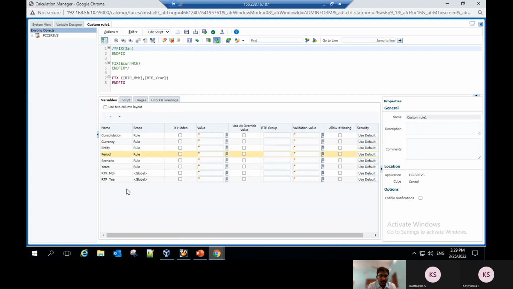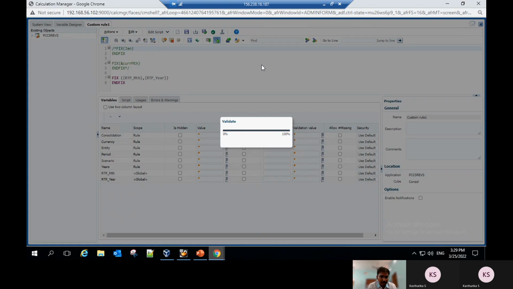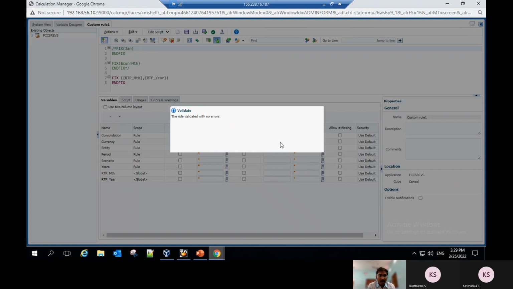First we have to save it. Here RTP month and RTP year come under the scope, which is global. Then we can validate. Validate is nothing but a collection of errors, meaning it collects the errors and where they come from. All are clear. The rule validated with no errors.